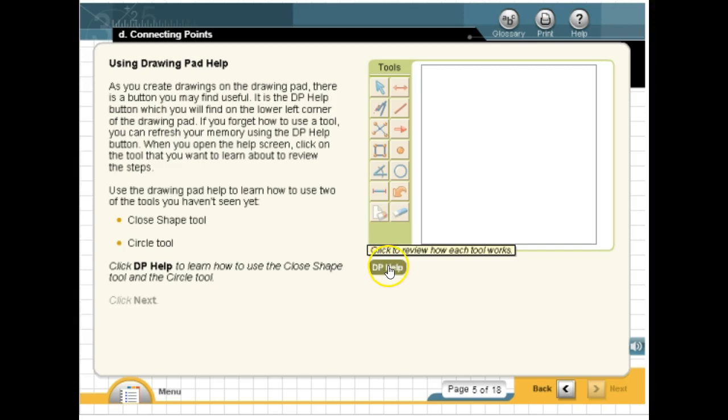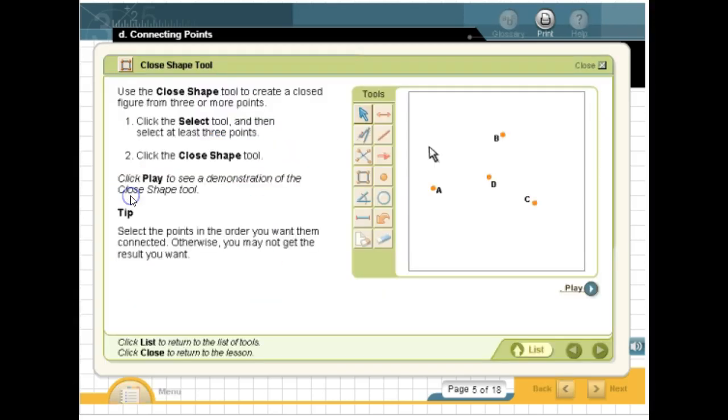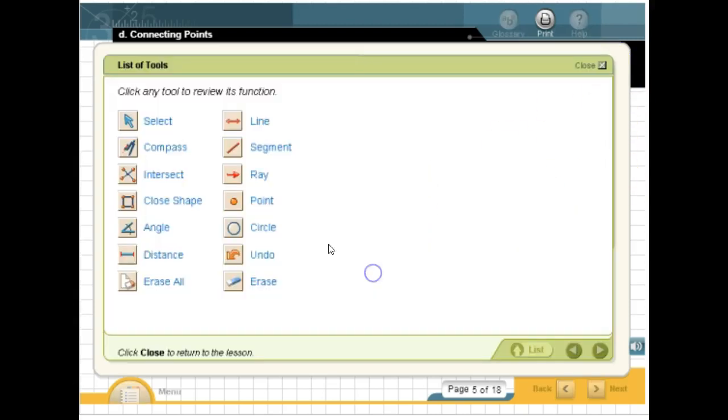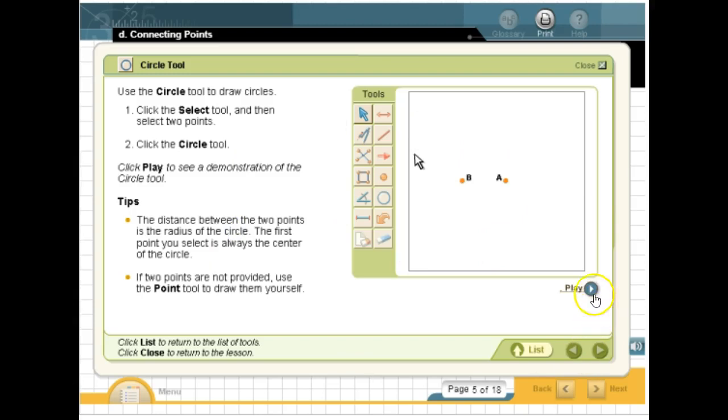So it wants us to learn how to use the close shape tool. And if you click on DP Help, it can come up with how to use them, and you can click play and it will show you how. And the circle tool, same thing, it'll come up with how to use these tools if you click the DP Help button.